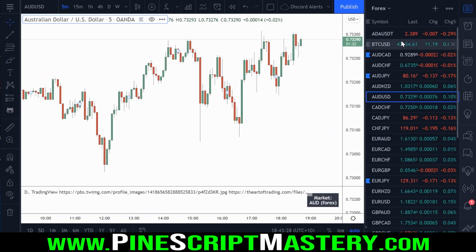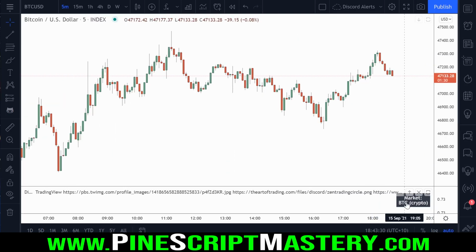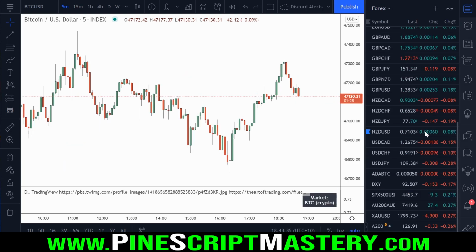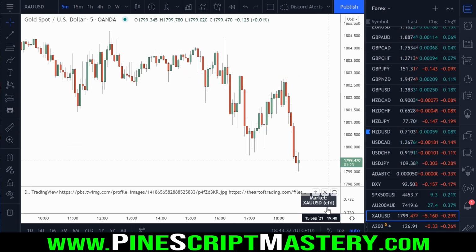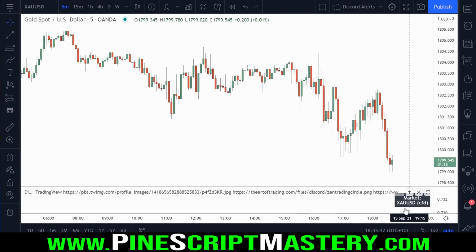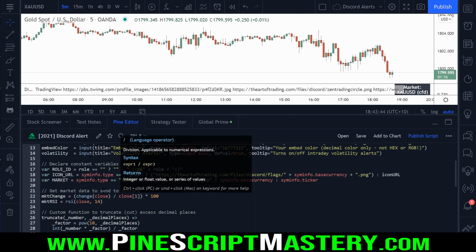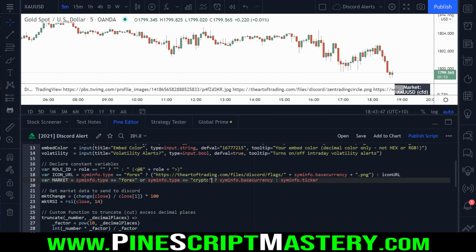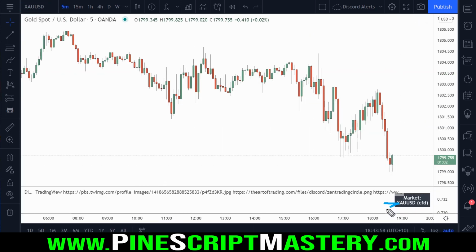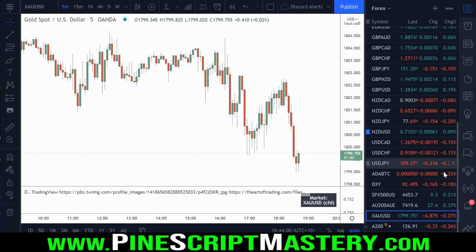If we were to go to, for Bitcoin, for example, now it's saying BTC and crypto. If we were to go to gold, it'll be CFD and XAU USD. Because this is not a Forex market or a crypto market, our market variable, as you can see here, if it's Forex or crypto, then we pass the base currency to our market variable. Otherwise, we just reference the whole ticker. So because this isn't Forex or crypto, we're just sending the entire ticker. And that'll apply to anything we look up here.